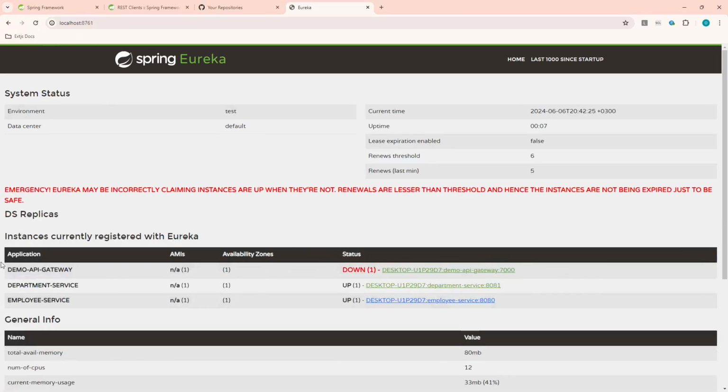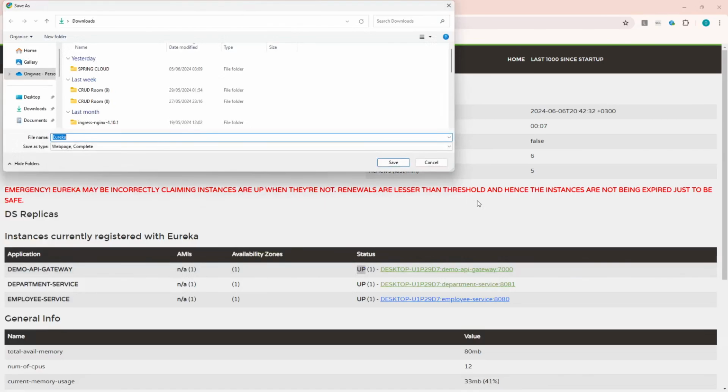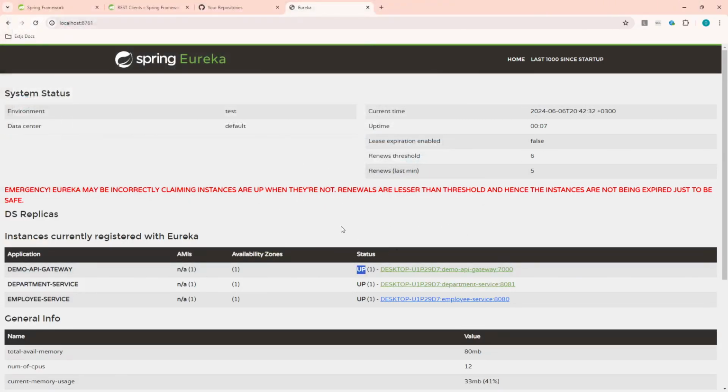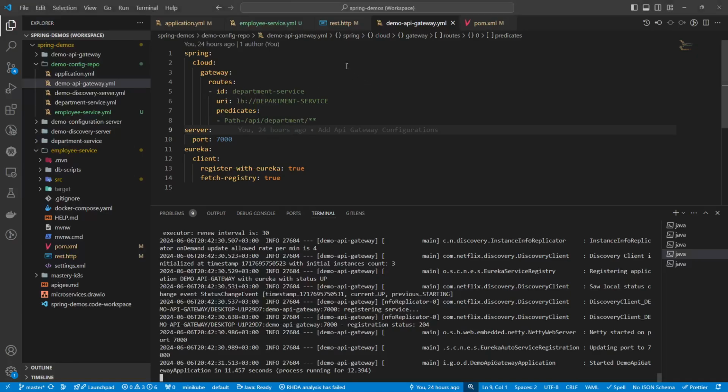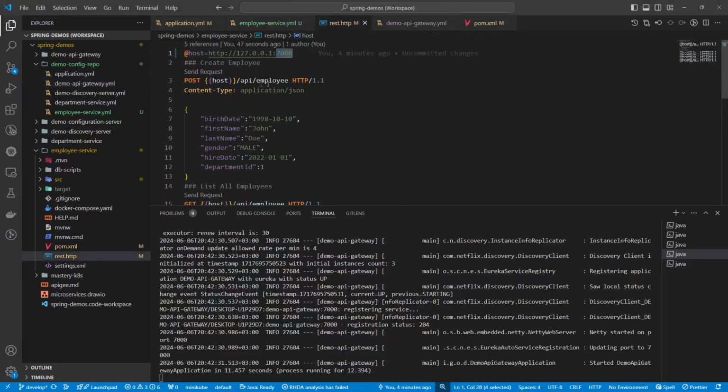As you can see now, the demo API gateway is still down. You can see that this one instance is down. So once it's up and registered, you'll be able to see the status now becomes up. Alright, so that's how we track the instances, and also how Eureka is able to track the instances of our microservices. Now let's proceed to make the call once again using the port 7000, which is the API gateway port.